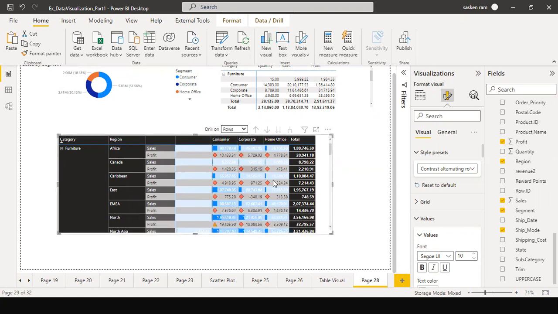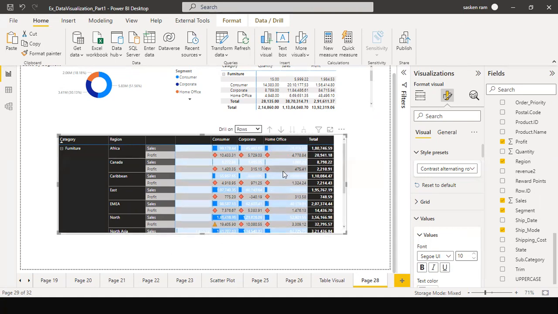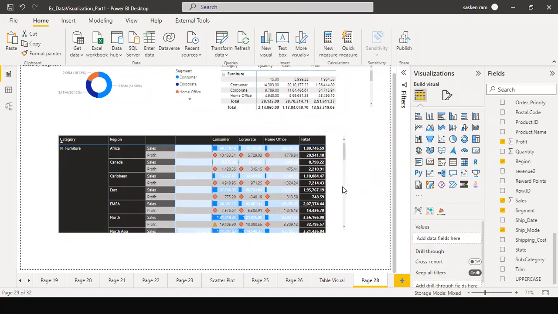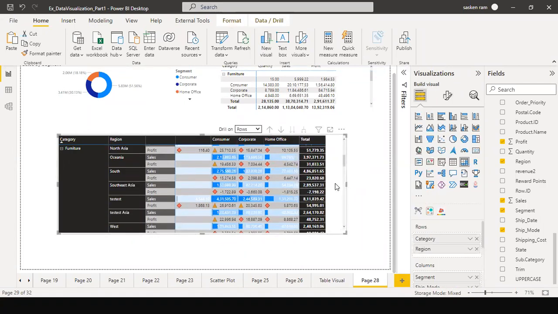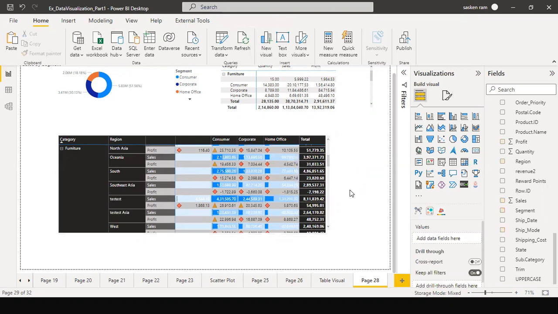Font colors is very important because look here, nothing is visible because we have some blank values. Let it be there. So you address the blank value related issues also. I will share this one. You can just play around with this. So that is pretty much about the table visual and the matrix visual.